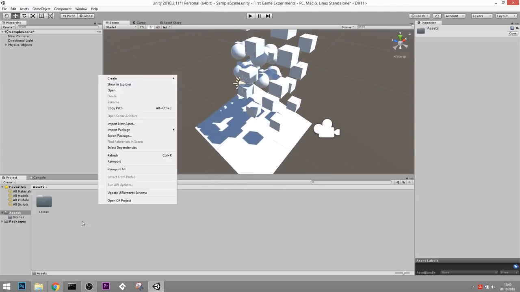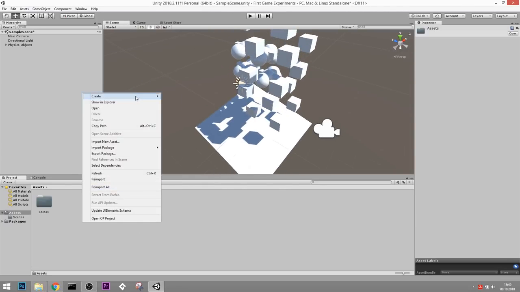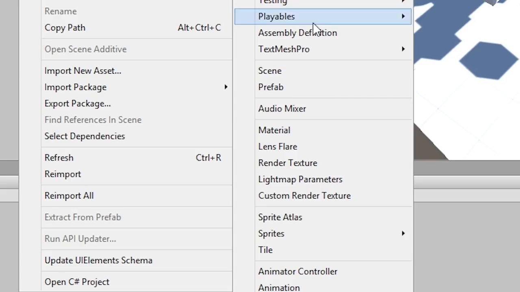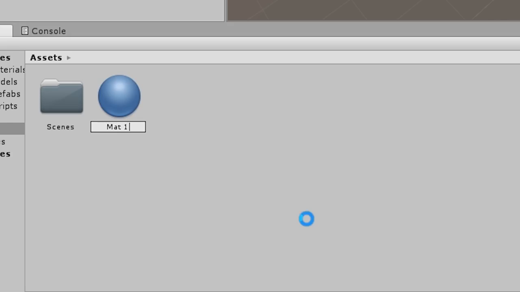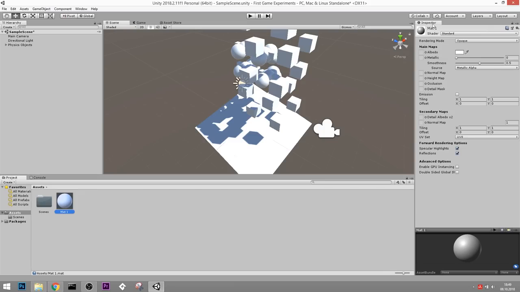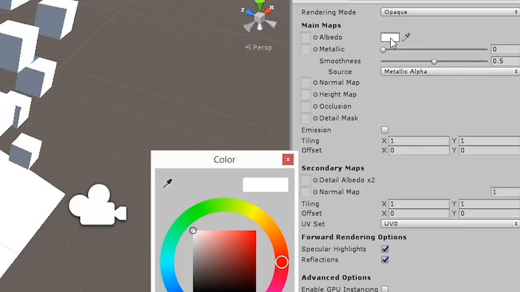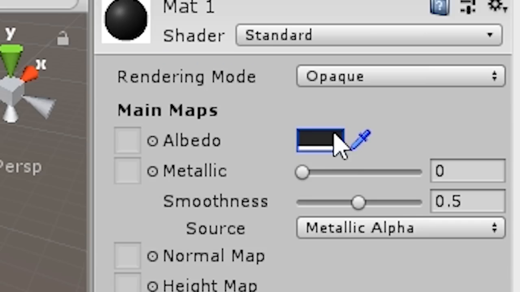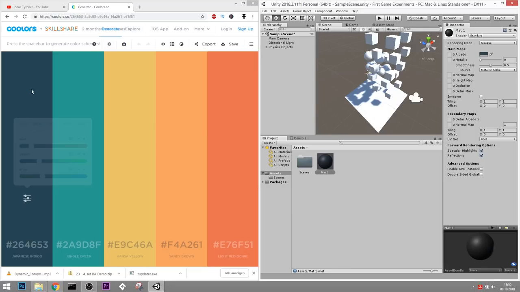The way you do that is by right-clicking into the projects folder, create, and then material. Gonna call this one material 1. Now in the inspector you can see the material properties. The only thing we want to change right now is the albedo color. This is my reference. Just gonna pick this color.